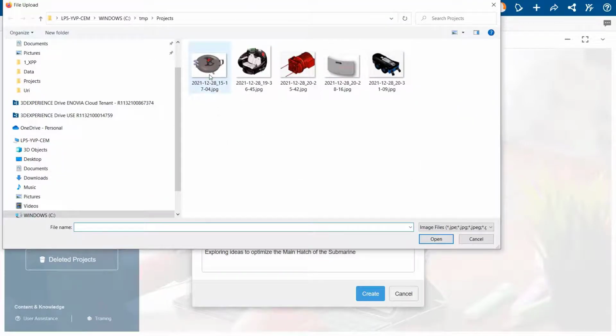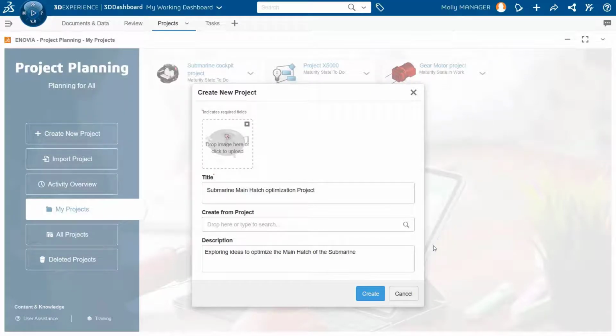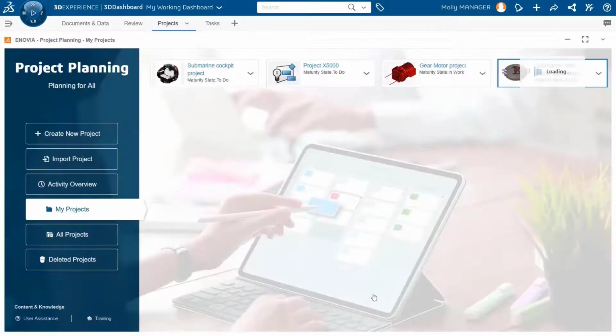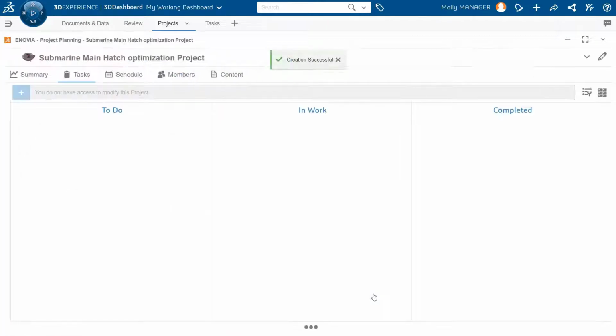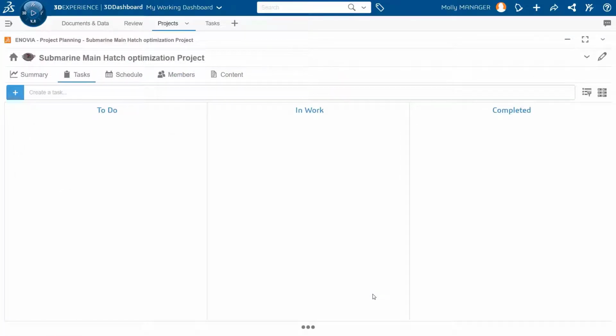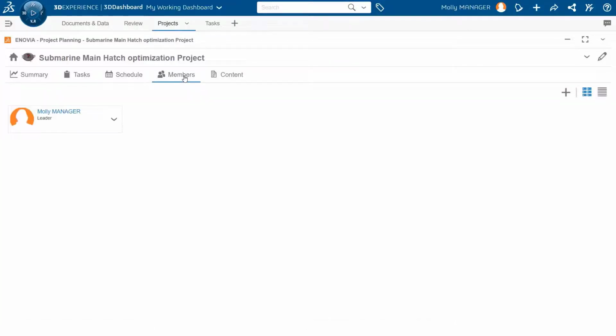which makes it easy to find the project that I'm working on. Let's click on Create, and this is our new project, and you can see that it currently has no tasks yet. So let's open the Members tab to add members to the project.